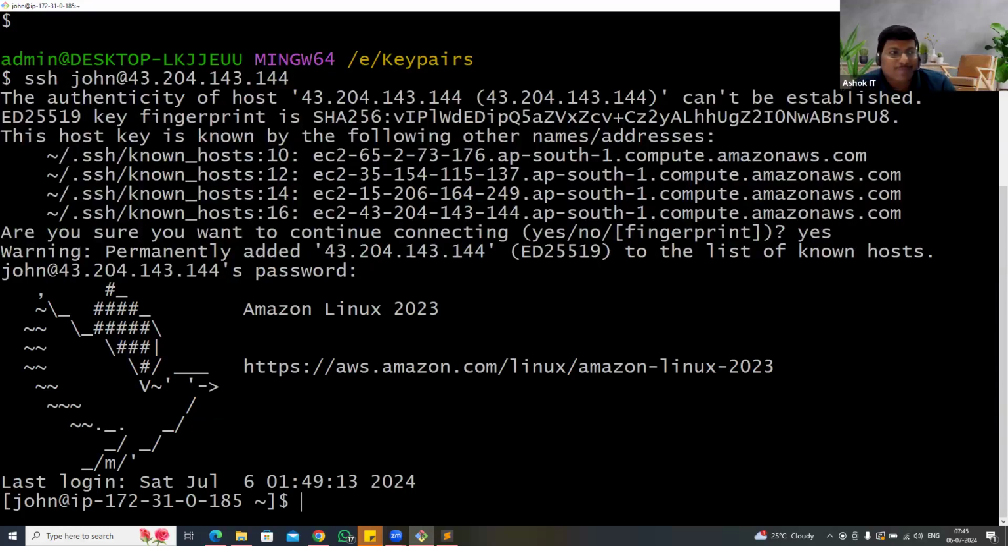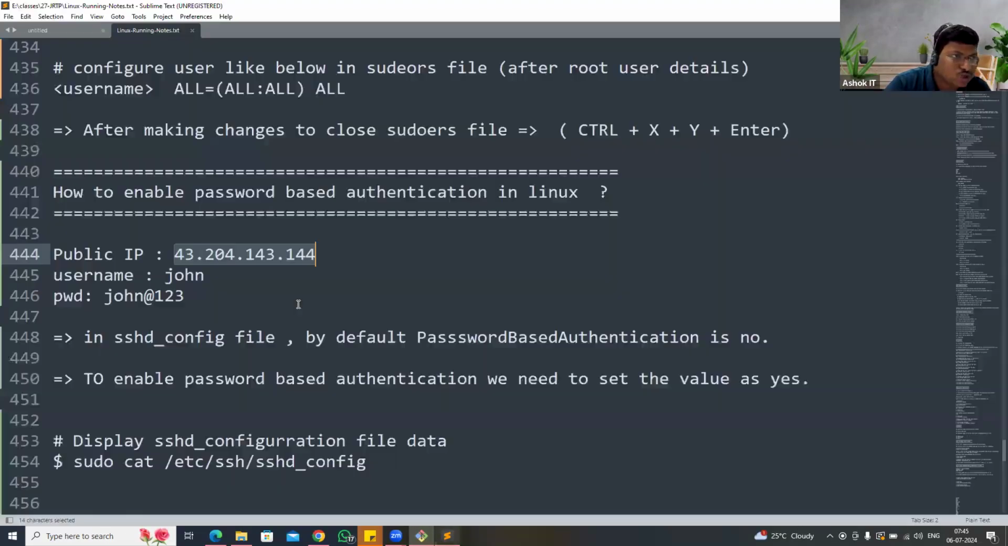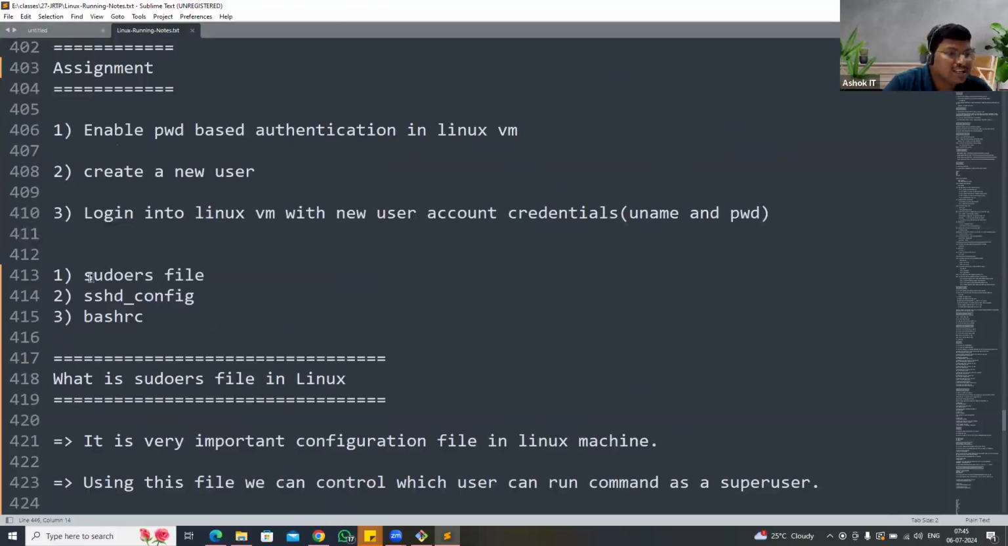Earlier we connected to the machine as the EC2 user. Now I connected to this machine as the John user. So with this, we are able to access the Linux machine by using username and password using its public IP. If you want to access like this, first you need to know how to make the changes to the sudoers file and how to make the changes to the sshd config file.